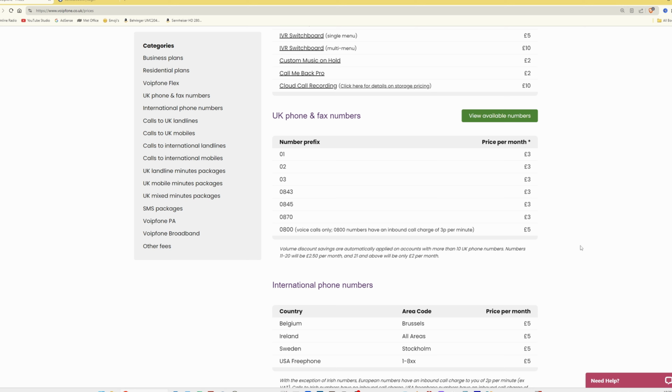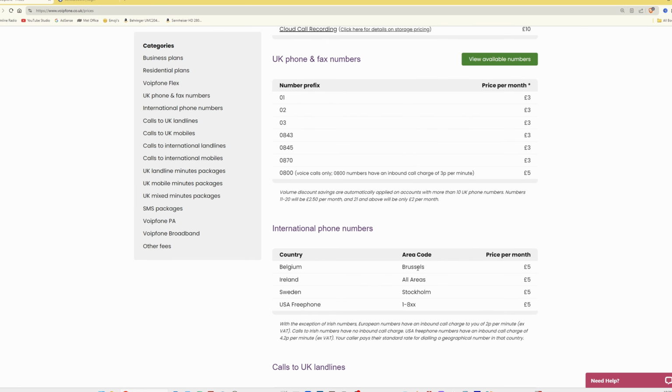However, if you want an international number, say for example for Belgium, Ireland, Sweden or a USA free phone number, they charge £5 per month. Again, that would be excluding VAT or UK taxes, whichever you like to refer to it. So including UK taxes, it would be £6 per month.